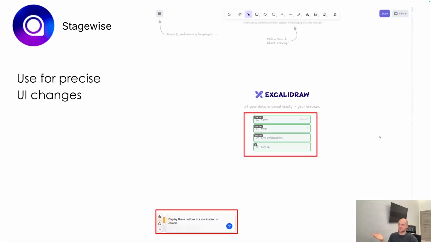Stage-wise, basically a tool that allows you to make some precise changes in your application in the UI, which really helps if you need to do some minor changes to the layout or maybe the components that you use there. So as an example, I have this Excalidraw repository and project open.